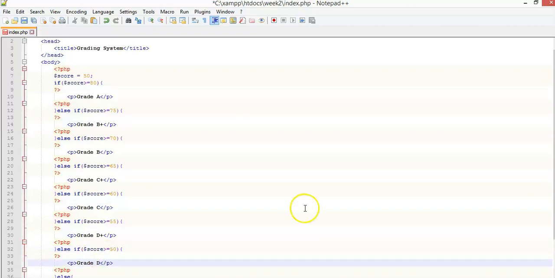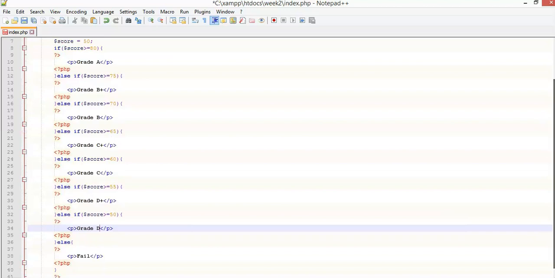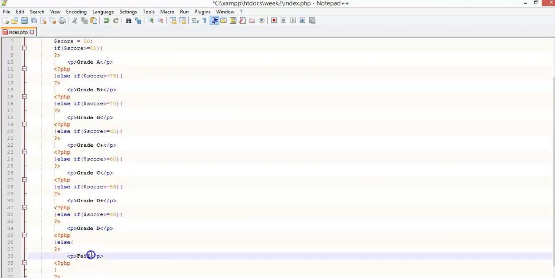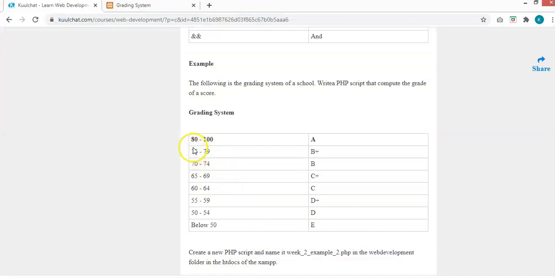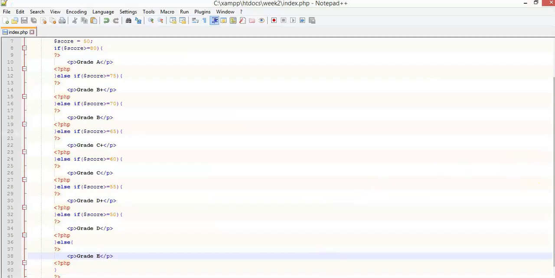Okay, let's check the grading system. 80 and above A, 75 and above B plus, 70 and above B, 65 and above C plus, 60 and above C, 55 and above D plus, 50 and above D, and below that is F. Okay, so that's it. Now we will run our page. Remember that our score is 50, so it will fall over here. So it's supposed to give us D.